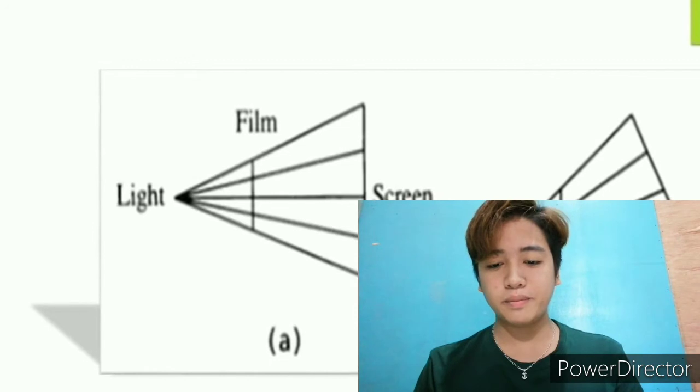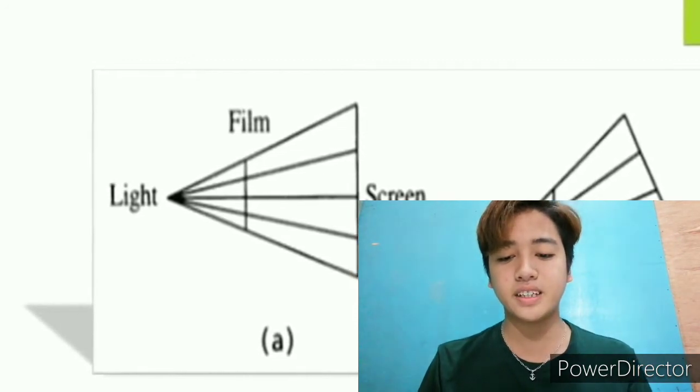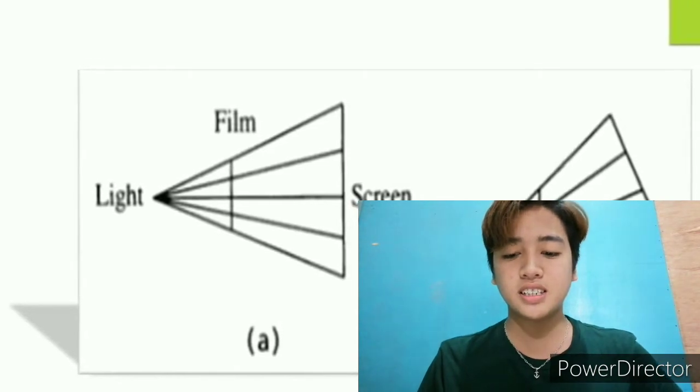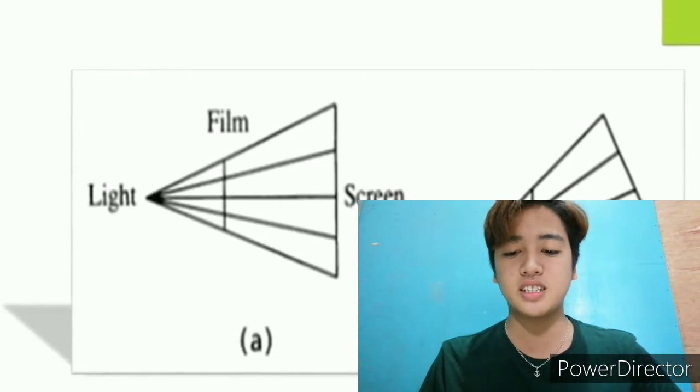According to figure 1.2a, it should be apparent that pictures on the film and on the screen will be similar to each other since the shape remains invariant while the size changes uniformly.